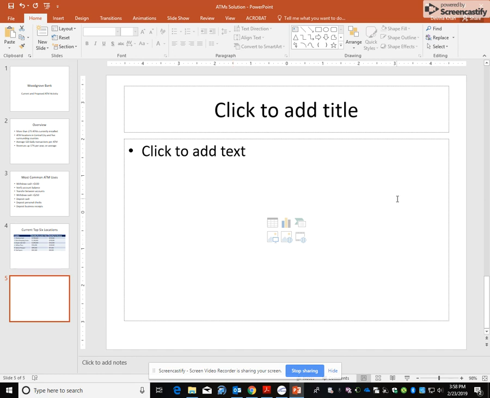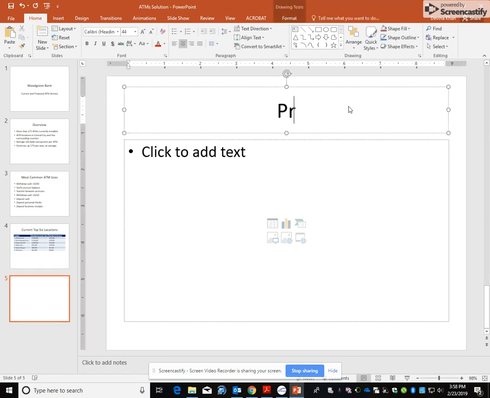Step number 4. On the new slide, click in the title placeholder and type the slide title, Proposed ATM Locations. Proposed ATM locations, right? Step number 5, click the Insert Table icon in the content placeholder.